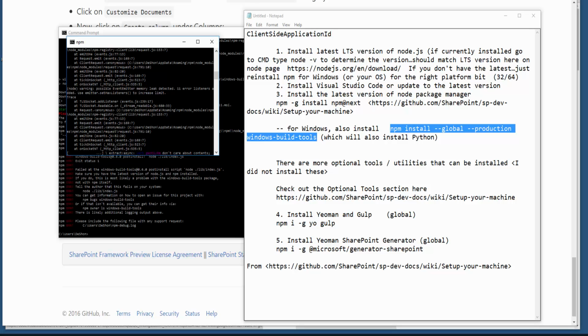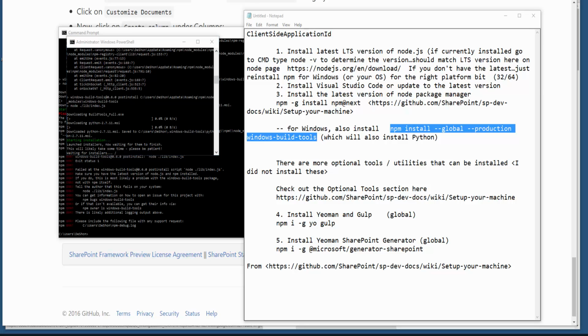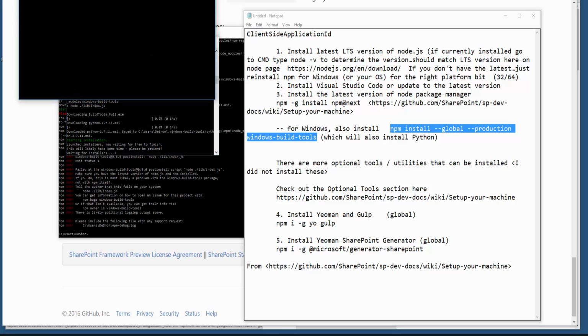All right, so there are more optional tools. While this is running, I'm just going through these notes. There are more optional tools. Sorry, I didn't mean to mix the words optional and required in the same sentence. But I decided to skip those. I didn't want to go too fancy. I wanted to do the bare minimum and really get this environment to the point where I can just start to play around with the client-side web part and get it to deploy locally. So I didn't go through the optional steps.